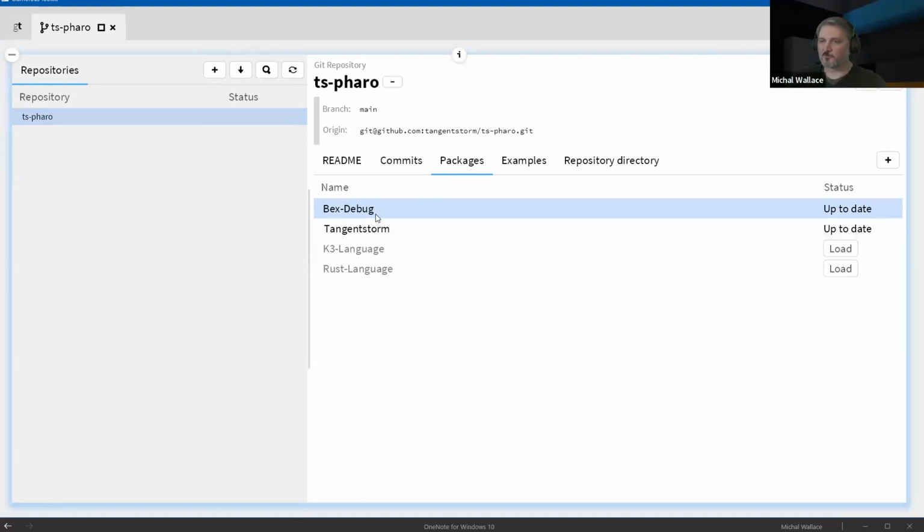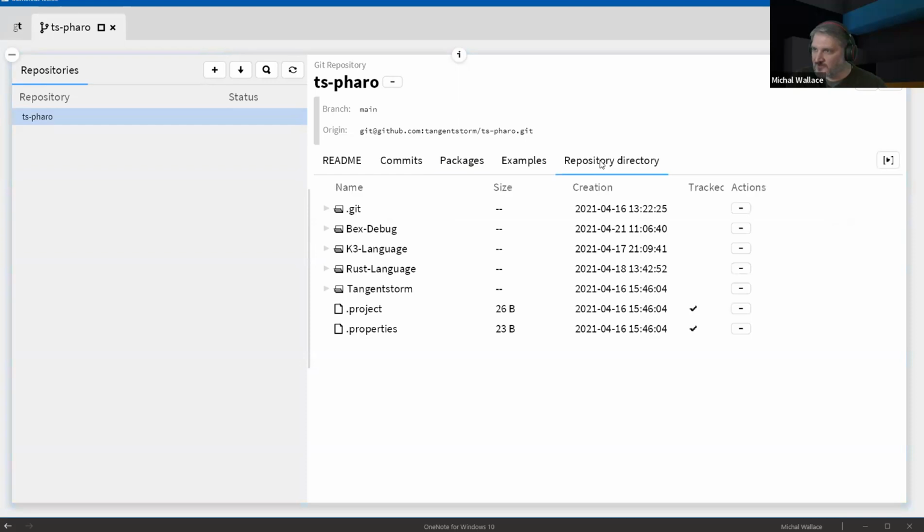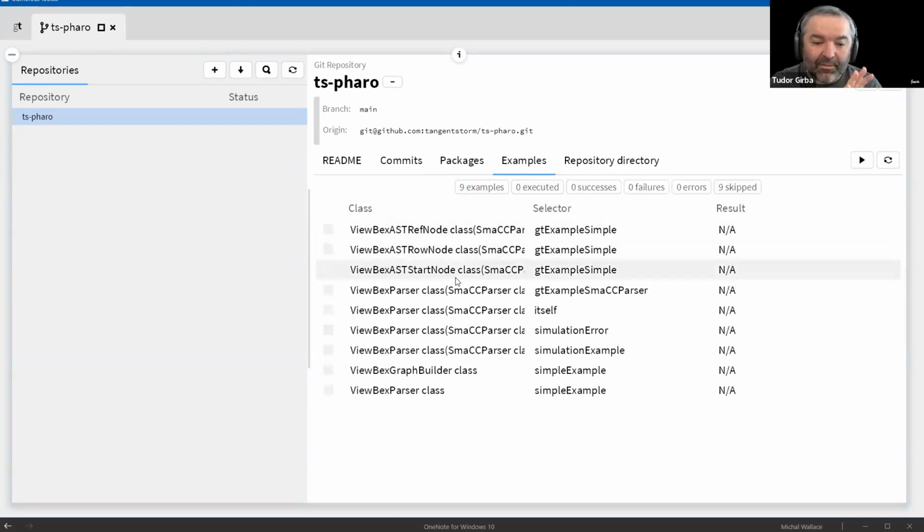What does it mean when I see something? Well, like from right here, I couldn't tell you how to get to my code. I know I can search for Bex in the Spotter, but I would think I should be able to, I don't know, repository directory maybe. No. Examples? So here, wait.